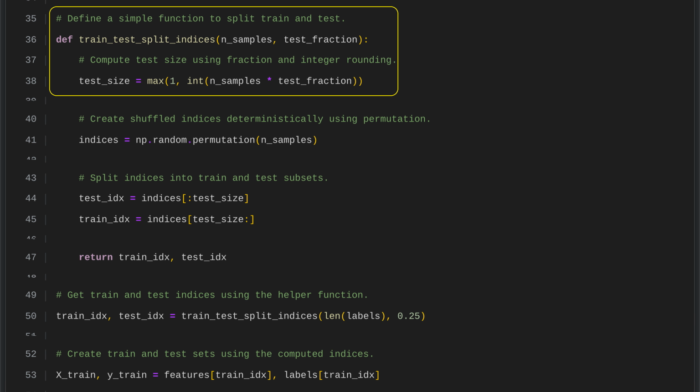We define a function to split data into training and testing sets by first computing the test set size as the total number of samples multiplied by the chosen test fraction. To avoid ending up with an empty test set, we make sure this size is at least 1 using a maximum operation. This approach lets us control how much data is reserved for testing, while still guaranteeing a meaningful evaluation of the model.